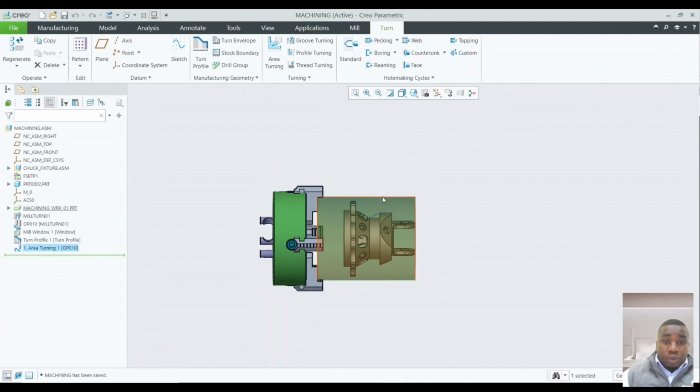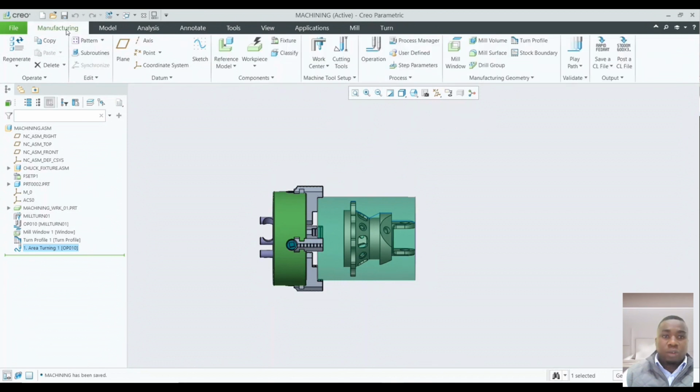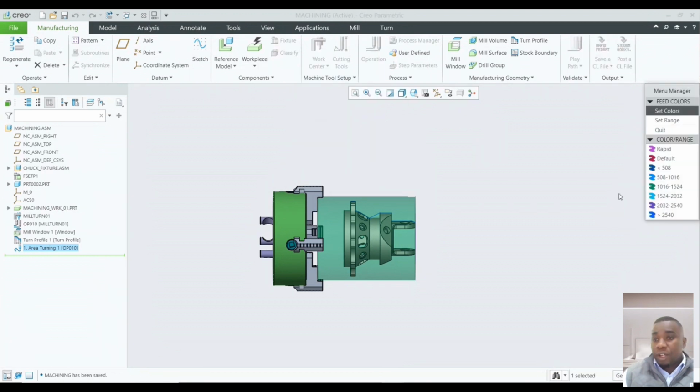Okay, so let's have a look at the milling side. We're going to be covering a few things. We're going to be spending most of the time on the milling side, and I'll show you some of the new things that are available in Creo 9. First thing worth noting that is new: if you go to machining tool setup, you've got feed colors. Depending on your toolpath, you can see here these are the feed colors. If it's less than 500, that's the color. If it's between 508 to 1016, and so on and so forth.